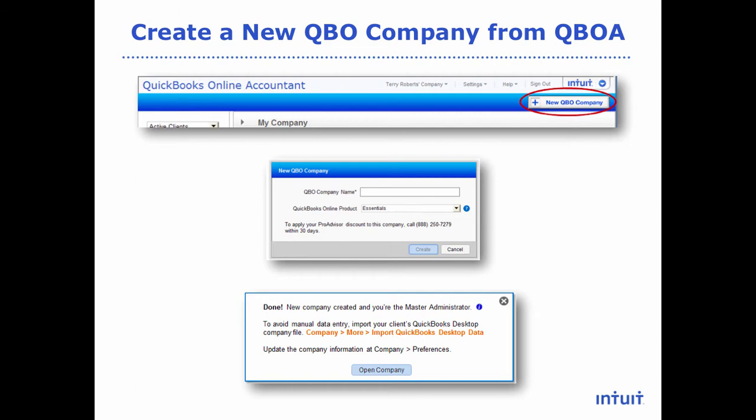If you're using the new QBO company button in your client list, you'll get them all set up, and then you're going to add them as an admin user, and then once they accept it, you want to transfer the company admin if they're going to be the ones that are billed directly for the subscription. So that's why, because you can't add any users with Simple Start. You only get the one user.